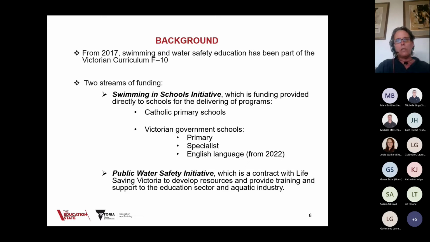The first one is the Swimming in Schools initiative, and this provides funds directly to schools for the delivery of swimming and water safety programs. The schools that are funded are Catholic primary schools, as well as Victorian government schools, which are the primary, the specialist, and from next year in 2022, it also includes English language schools. The second stream of funding is the Public Water Safety Initiative, and this is a contract we have with Lifesaving Victoria for the development of resources and the provision of training and direct support to the education sector and the aquatic industry.